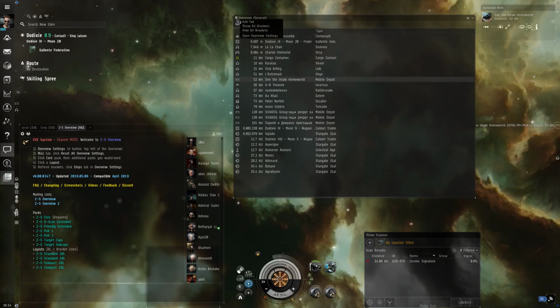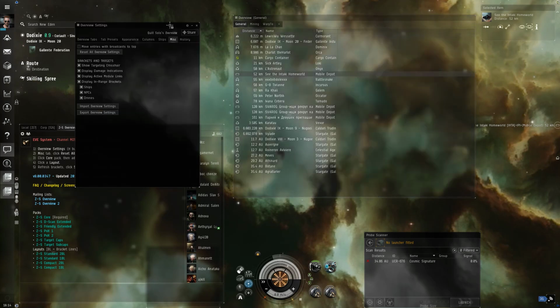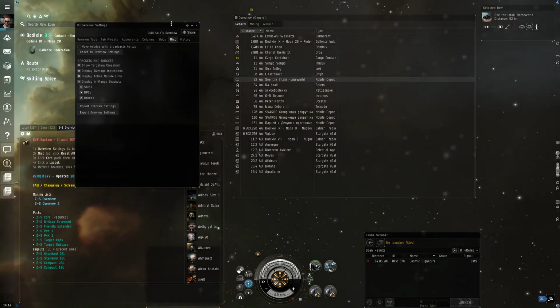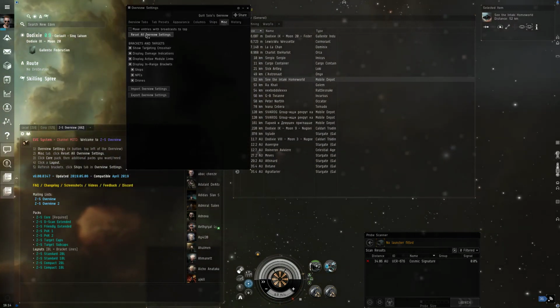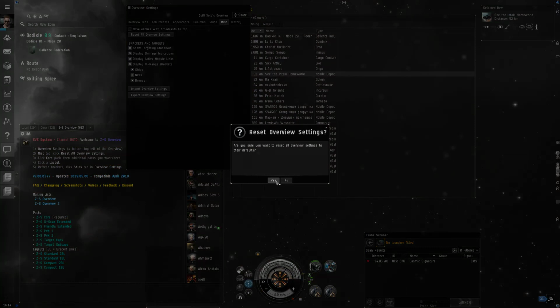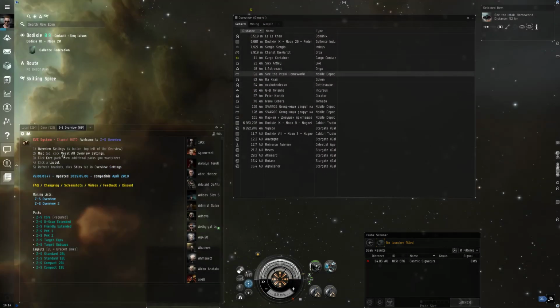Now, we've already done this, but I'll do it anyway. Overview settings. Go to the miscellaneous tab right over here and hit reset all overview settings, just to make sure you've got a proper blank slate. All right, we have done that.